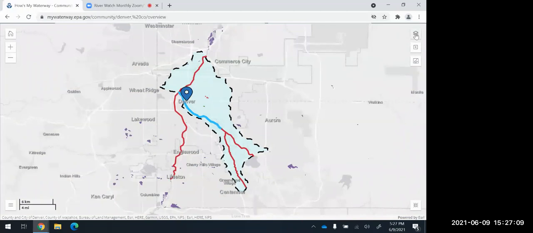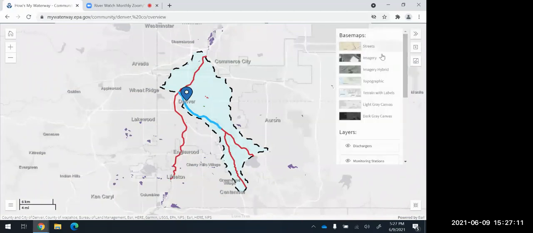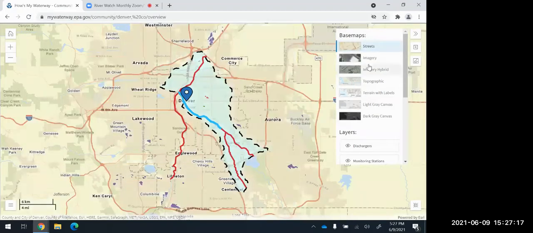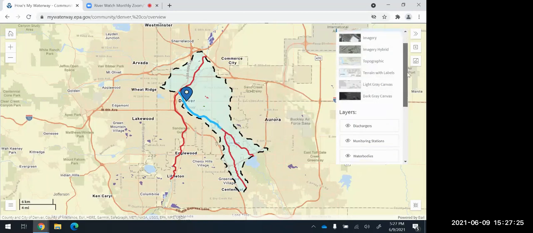Okay, now for the layer list. So we have a lot of different layers. If you think the light gray canvas is boring, you can turn on streets. We also have imagery, hybrid, which gives more city names, topographic, terrain, light gray. That's the default, and dark gray canvas here.